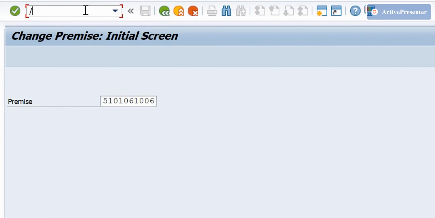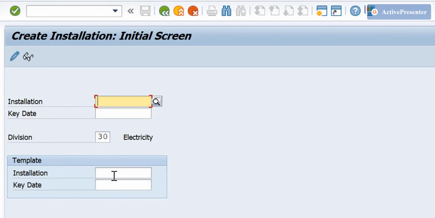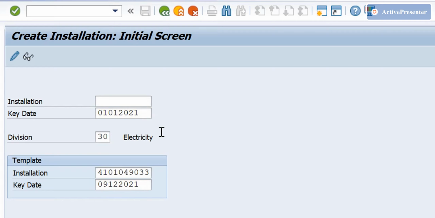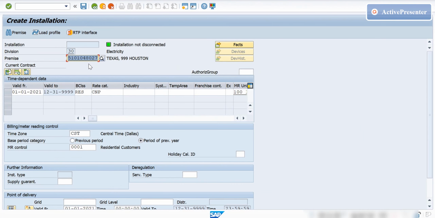Now I want to create an installation. I go to ES30. I can create with reference to an existing installation. I enter the valid-from date, 01.01.2021. I go inside. Now I want to use my premise. I keep my premise here, enter, and save it.